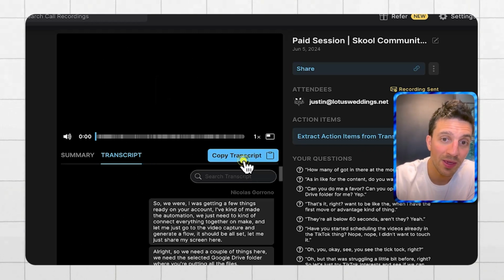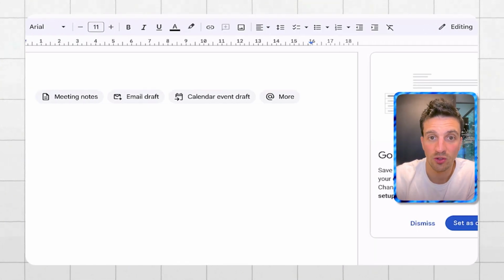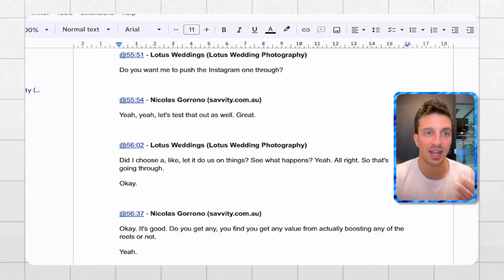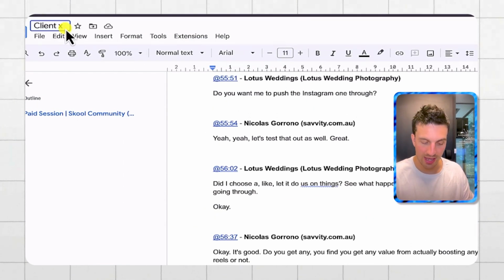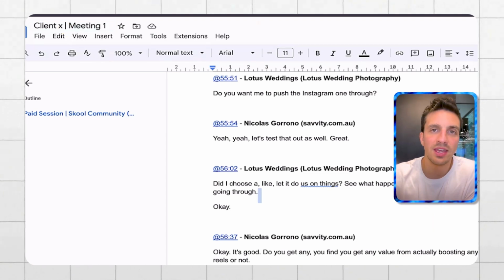We're going to copy this transcript here. You're going to wait till you get the success message here, which is done. You're going to go to the Google Doc and paste this meeting. My recommendation would be then to name this, for example, Client X Meeting 1, and then put that into a Google Drive folder with the client's name. So every time you have a meeting, you put this there.